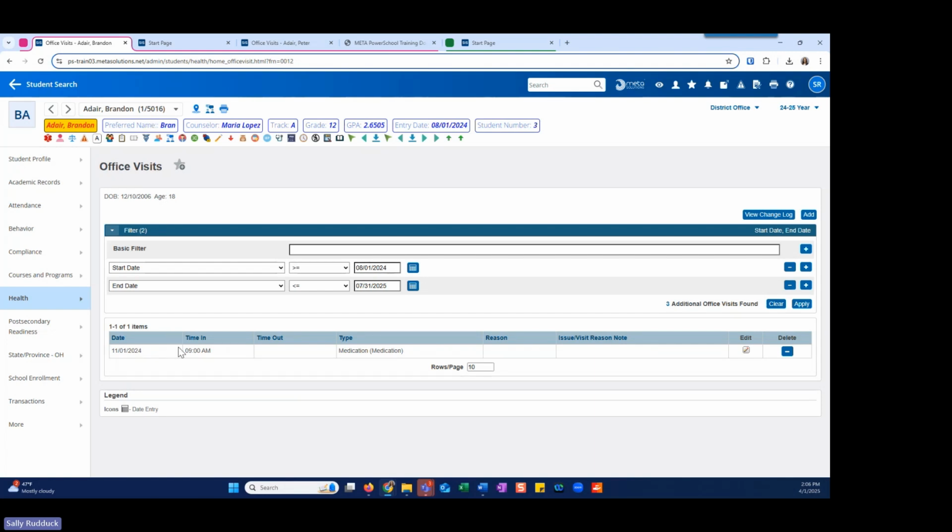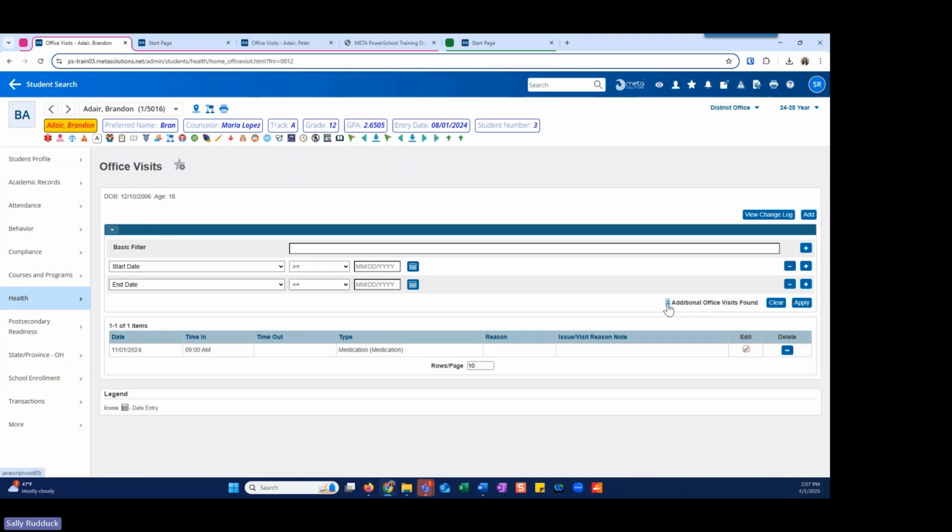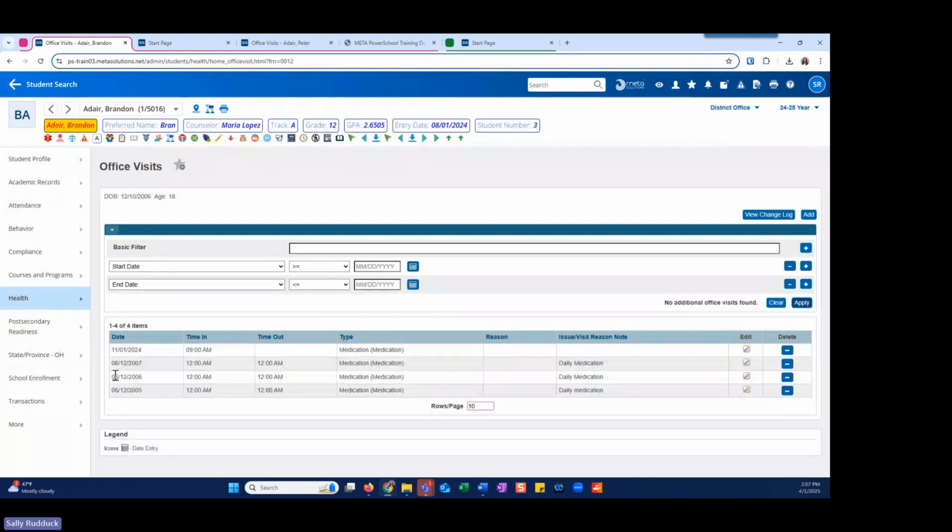So we can see Brandon Adair has one office visit from this year. There are 3 additional office visits found. When we click on that 3 and apply, here we can see those additional office visits found from previous years. So it will show all of that information. Again, when you're coming to office visits, it's going to default to only show your current year information. If your health staff need to see those previous visits for whatever reason, it's going to identify the number of additional records found and then offer the availability to display those as needed.